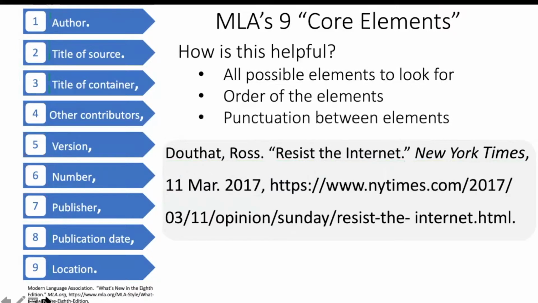Finally, this list of core elements is also helpful because it tells you what punctuation to use between your elements. For example, after the author, we can see on the list of 9 core elements will come a period, which means I know that after the author in my citation, I will also want a period. A period also comes after the title of the source. After the title of the container, we use a comma. After the publication date, we use a comma. And at the end, after the location, we use a period. Because of these 3 reasons, I always keep this list of 9 core elements on hand when I'm making citations.